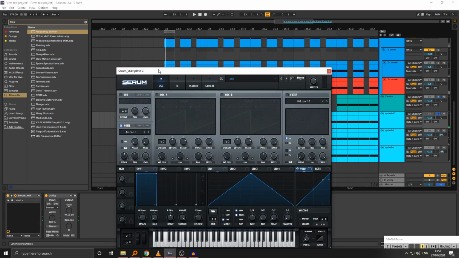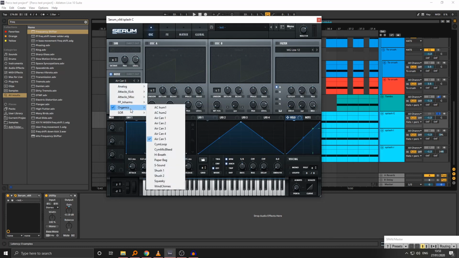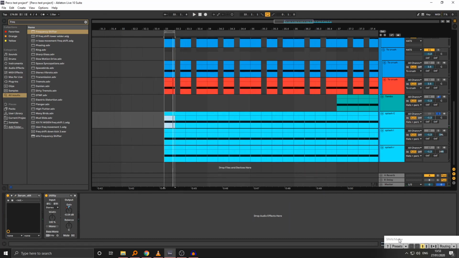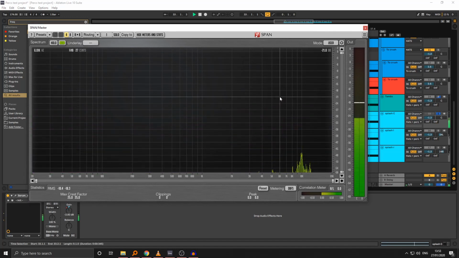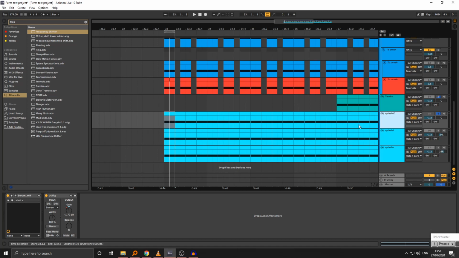So I've gone onto Serum again. I've chosen Aircan 5. So this is Organics Aircan 5, and I've pretty much left it at that. You've got these really whistly frequencies that sound kind of real. So that's pretty much what I did for that one.